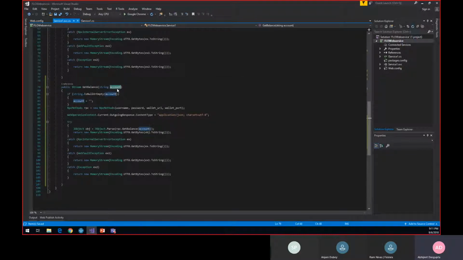So this particular value will either be null or it will have some account name. If it is null, we will just assign an empty value to it, so that when the get balance method is called in the SDK, it has either an account value or a blank value. If the blank value is passed, it will return the entire wallet's balance, and if an account value is passed, it will show the balance for that particular account. So let's just start and see if it works or not.